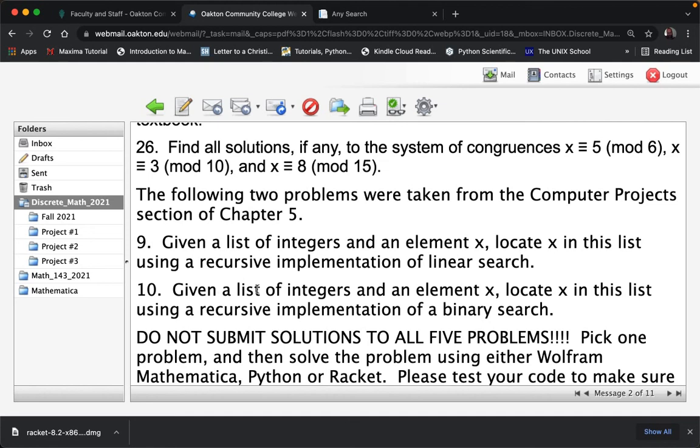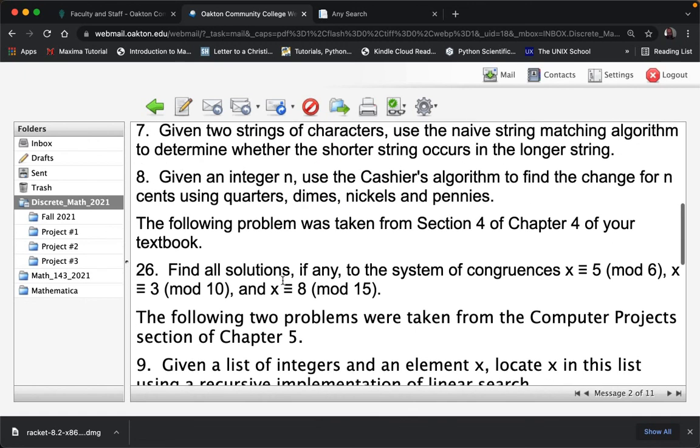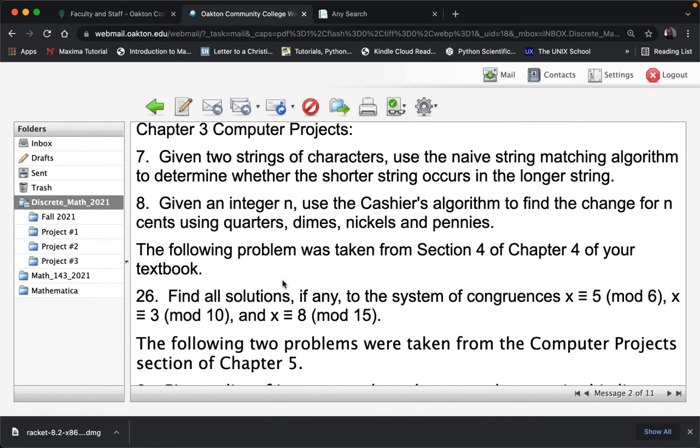For number 10, given a list of integers and an element x, locate x in this list using a recursive implementation of a binary search. It seems to me like most of you picked one of these two problems. Most of the students in the class picked either number 9 or number 10, and that's perfectly okay. But you should still be aware of how to solve these other problems.